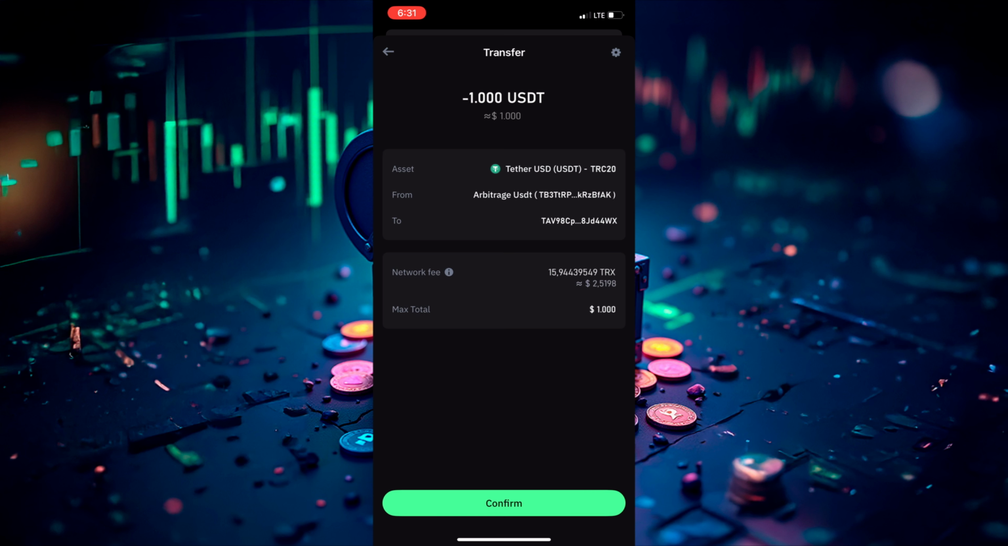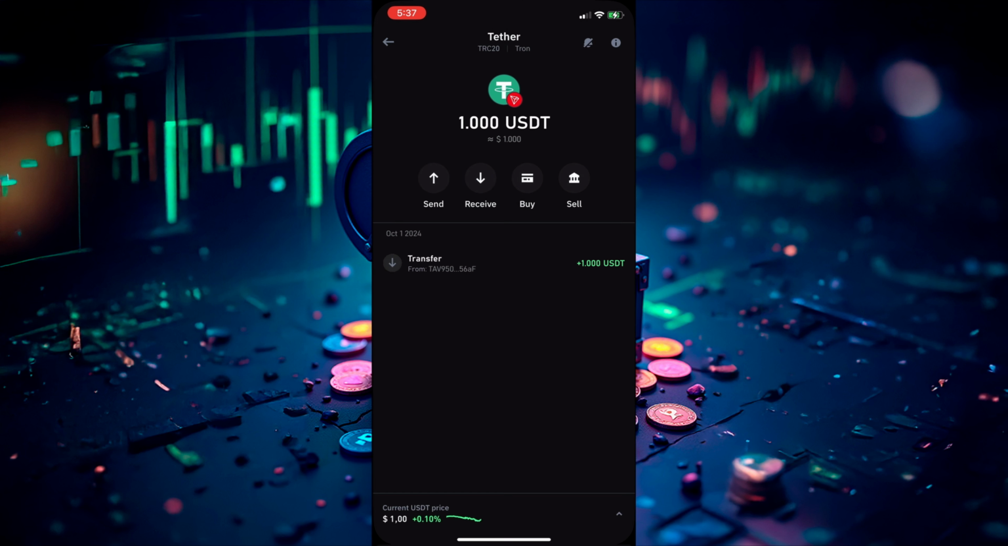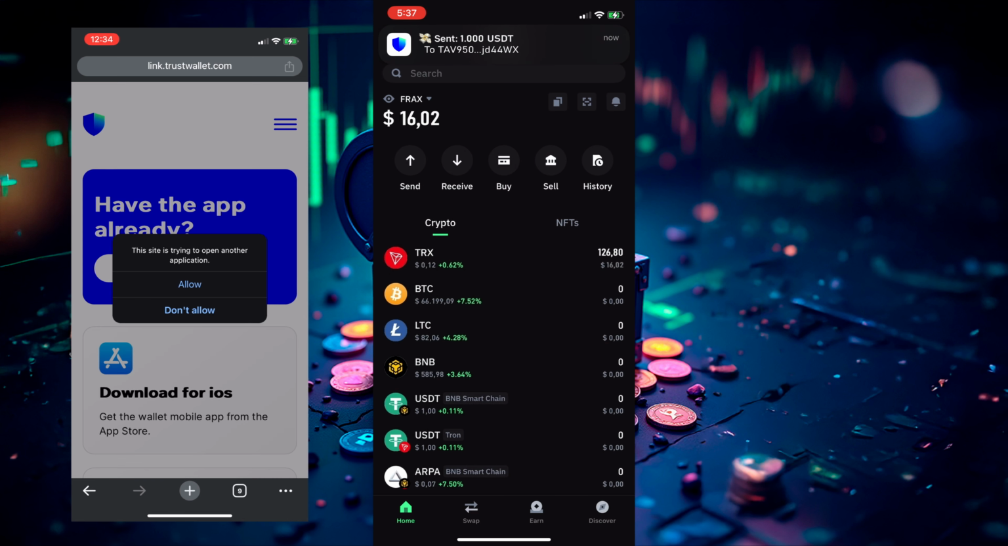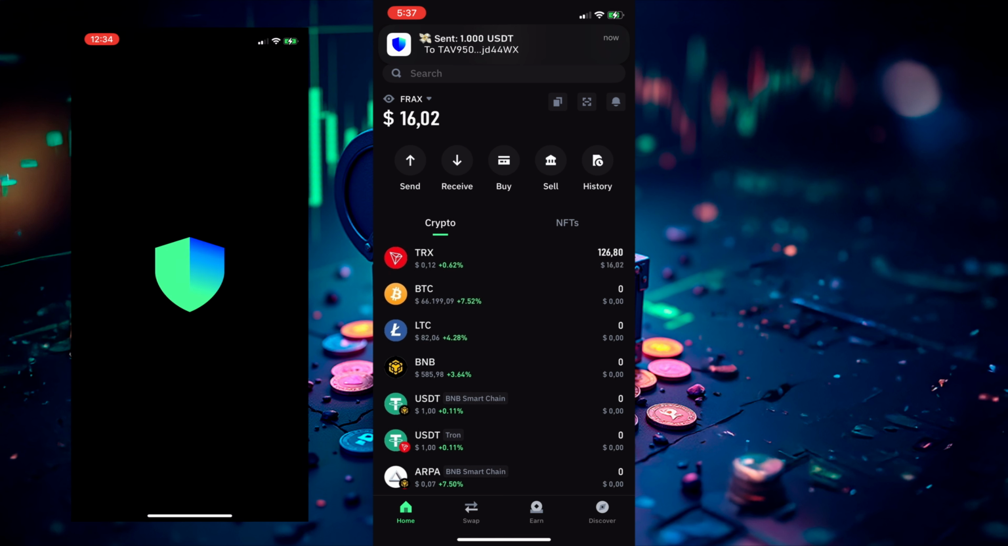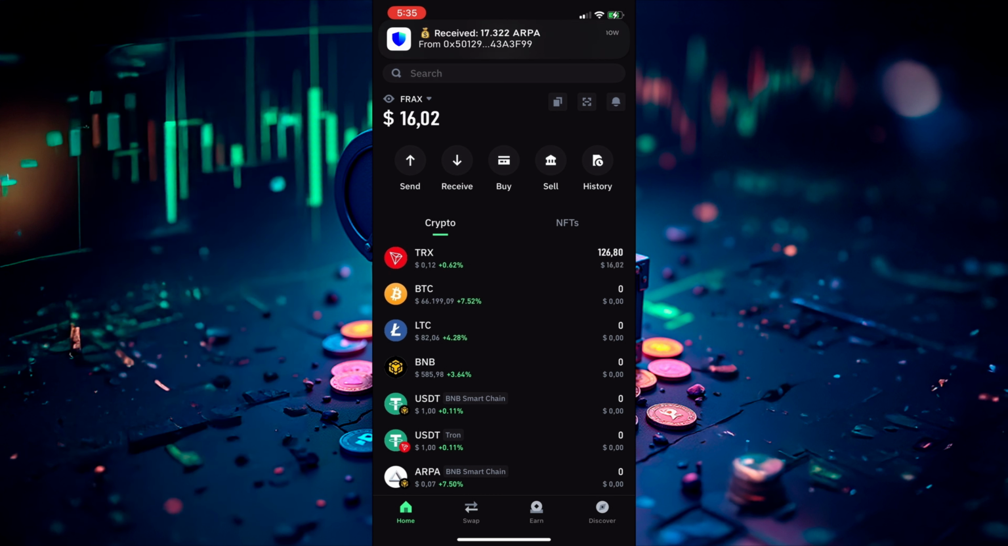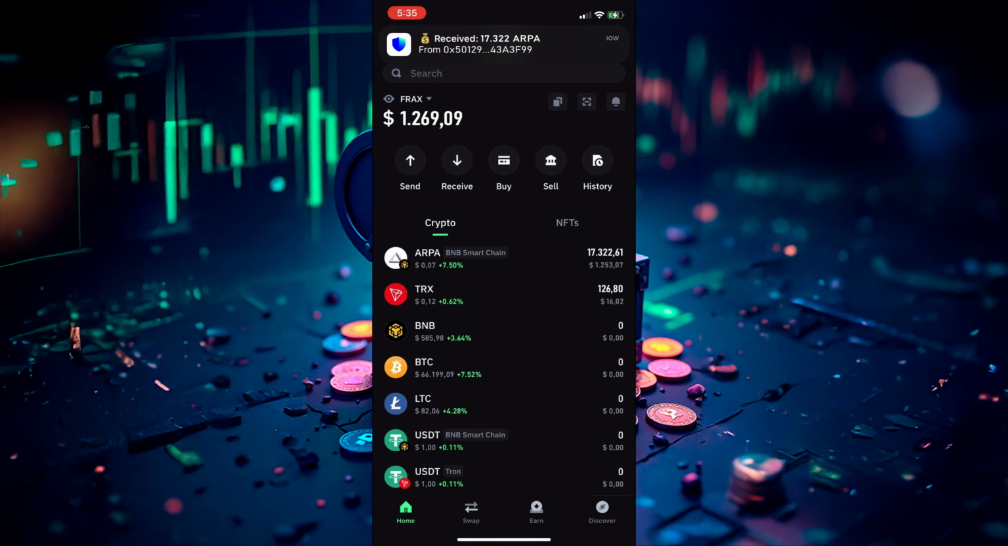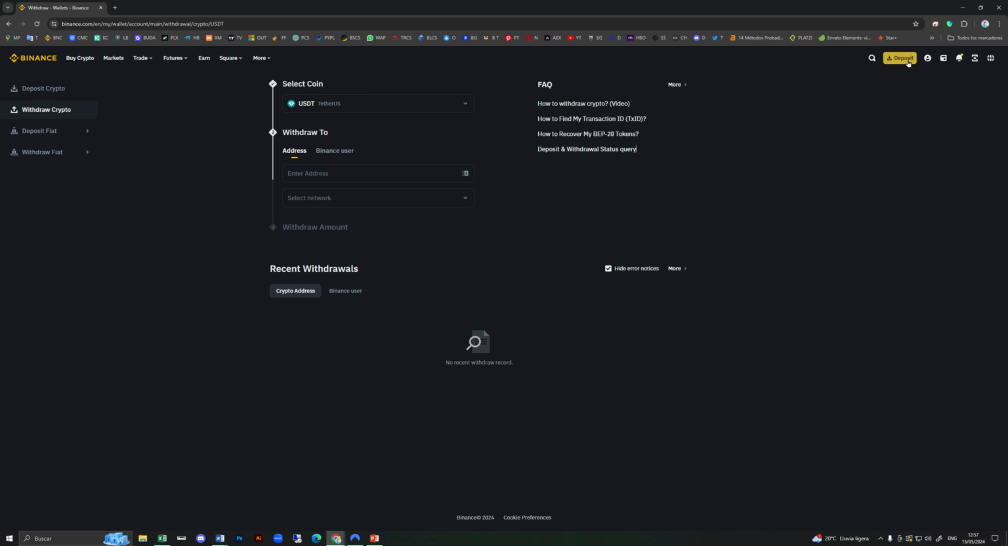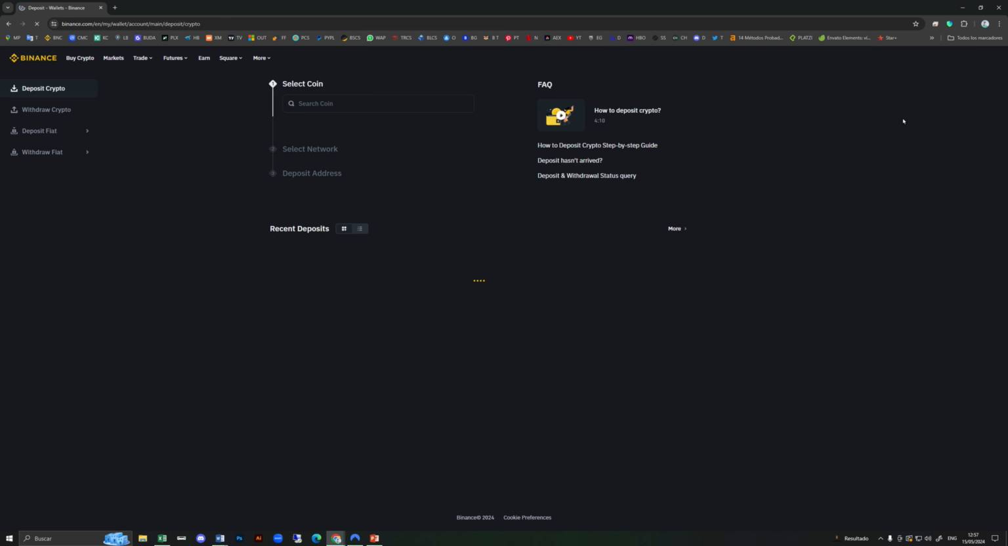I confirm, and while I wait for my ARPA to arrive, I'll share a more efficient way that avoids withdrawing crypto from my trusted exchange to Trust. When the ARPA page redirects you to Trust, copy the sending address and you can send it from any exchange. This way, you save on transaction fees. I'll be making a video about this soon, as I previously recorded this process when I tried doing everything from Binance. And as here, I've received 17,322 ARPA, which is equivalent to 1,253 USDT.